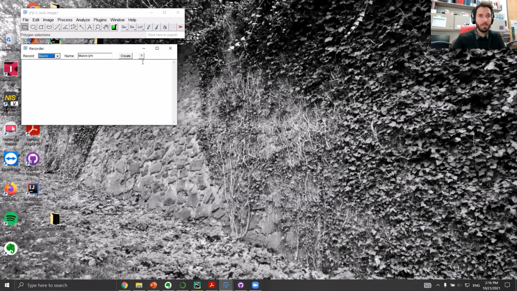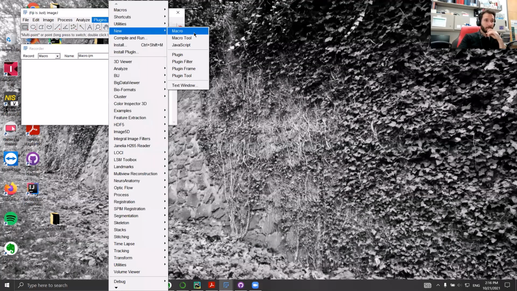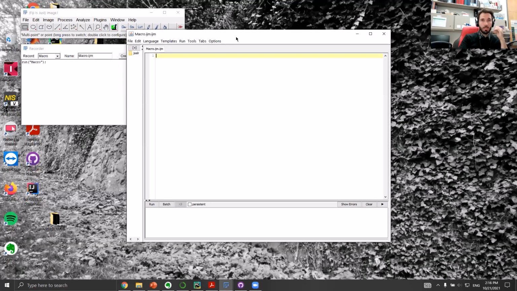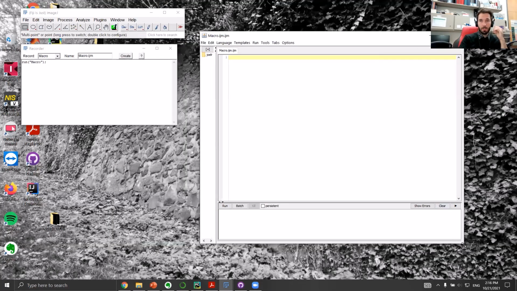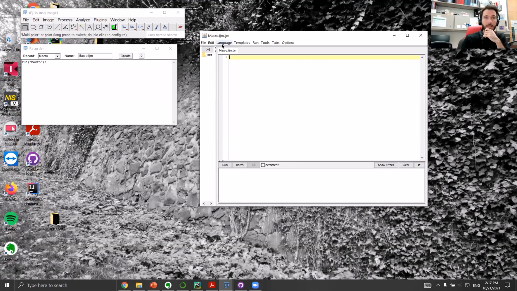If you have this open, the next thing we need is an actual macro editor window. So that's going to be plugins, new, and macro. And that's going to open up this window here, which is an editor, so we can type things in here. These will be where we're going to put in our commands.